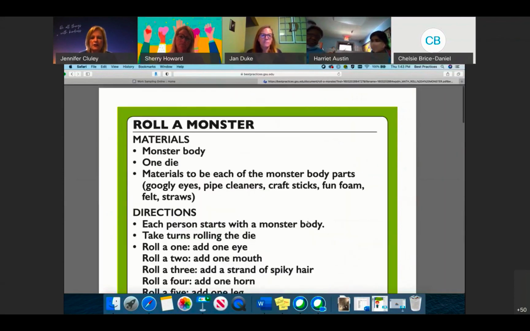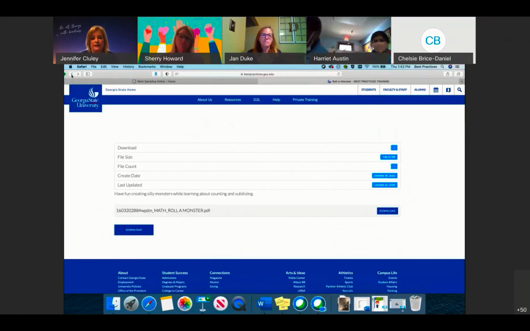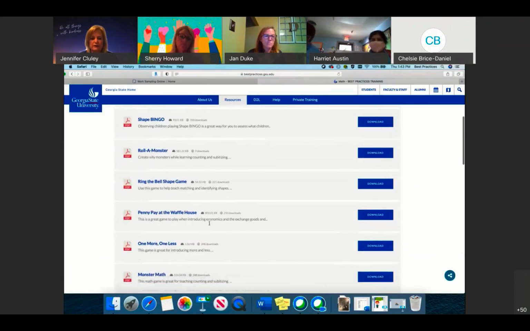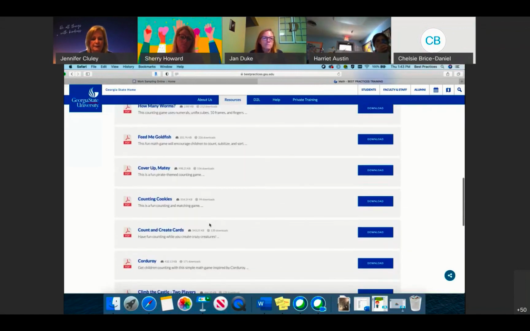And a lot of our games have the matrix that goes along with it. So you're able to have that all together, and it's super, super easy for you. So we have lots and lots of math games for you to play.